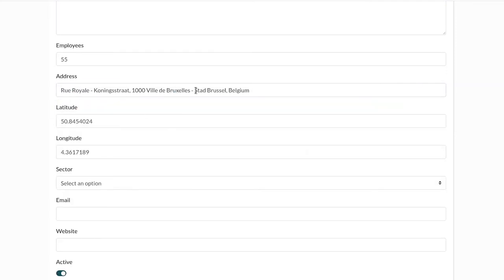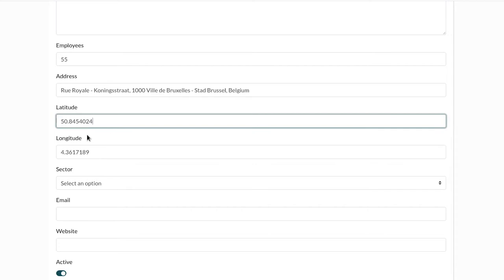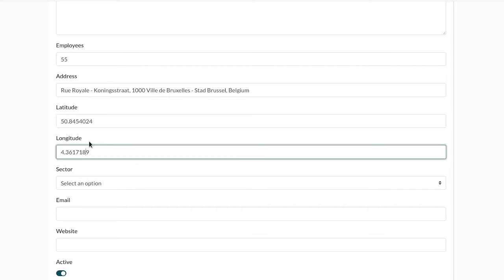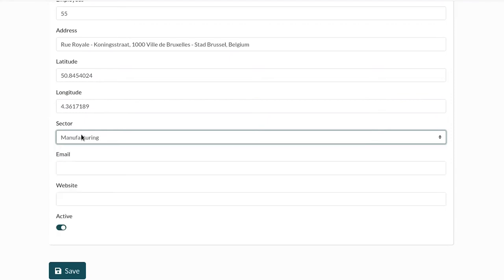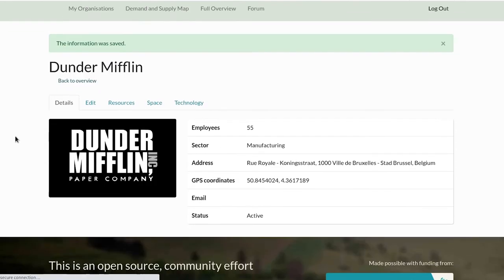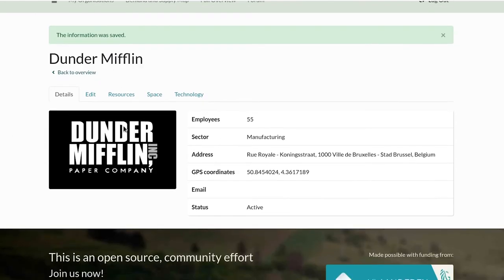After you select the address, the system will automatically pull in the GPS coordinates. If for any reason you'd like to enter them yourself, you can just go to the fields and edit them there. You select what kind of company this is, and you can enter an email and a website if you want to. Now, after we save this, the system will create a record for this particular company, and that record has a couple of options. And we'll get to that in a second.